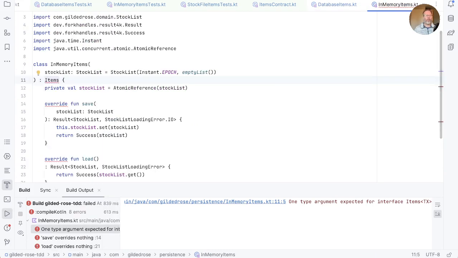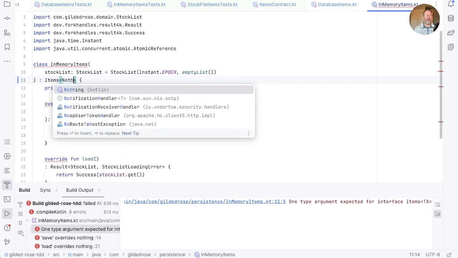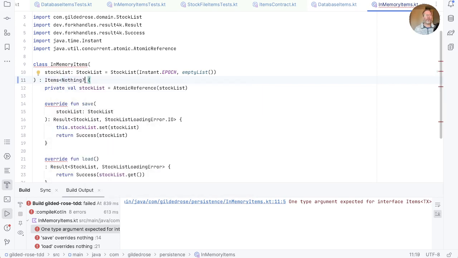Okay, now what about in-memory items? Well, in-memory items doesn't need a transaction. So we'd like to be able to use null for the transaction, and null has a type, and the type of null is Nothing?. So we can put Nothing? in there, and then fix this.